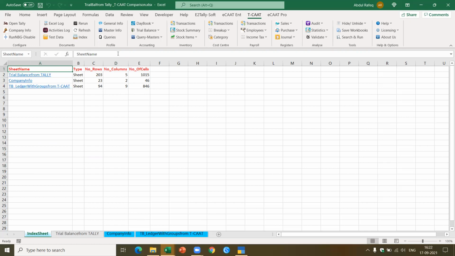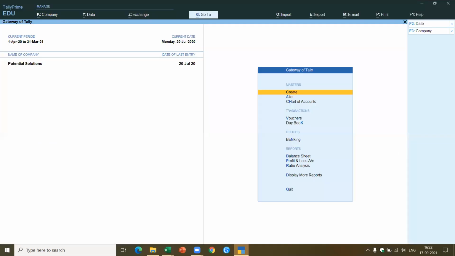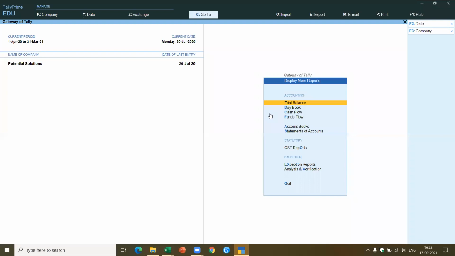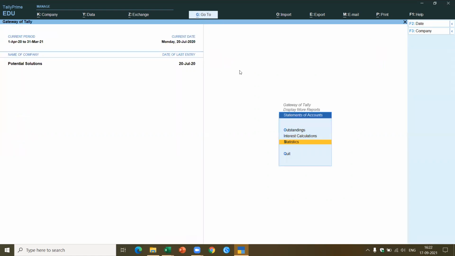Now if you see here the profile menu, this is where I can get general information about the particular client. For example, in this case, I have already opened Tally and opened a company called Potential Solutions. If you look at the data, this is a very simple, small file because I want to show a quick demo. In this case, it has only about 57 vouchers. It has also got groups, ledgers, voucher types, currencies, and scenarios. Okay, now let's come further.